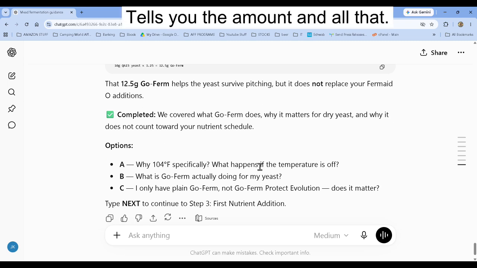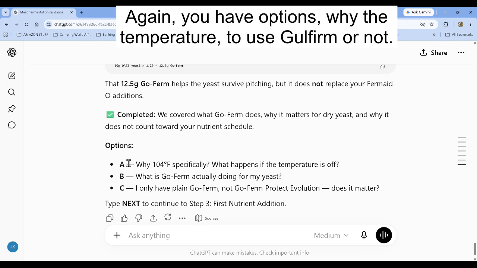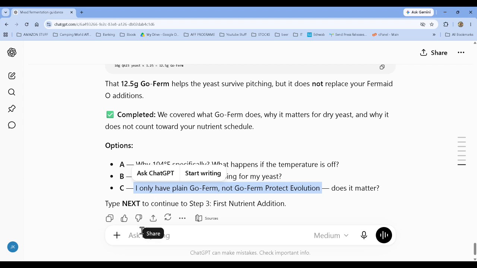It tells you the amount and all that. Again, you have options, like the temperature, and whether to use GoFirm or not. So let's go to the next step.